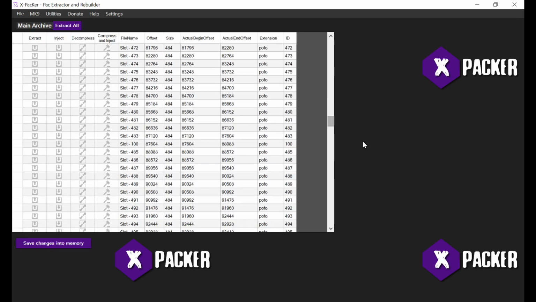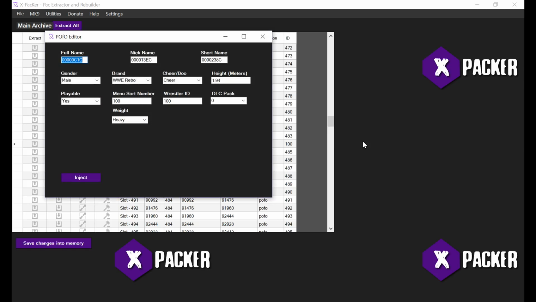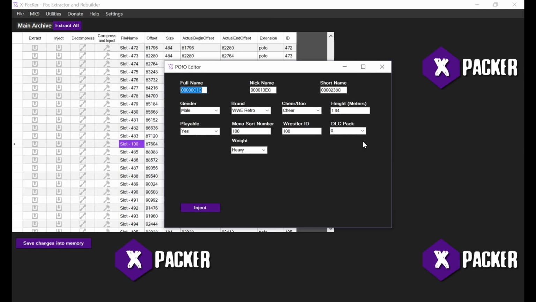If you scroll down to slot 484, you'll notice that now it's named slot 100. Okay, so we double click this, and the reason why it is named slot 100 instead of slot 484 is because it's taken the wrestler ID for the Rock. This needs to be changed. Because we are using slot 484, we need to give it the wrestler ID of 484.